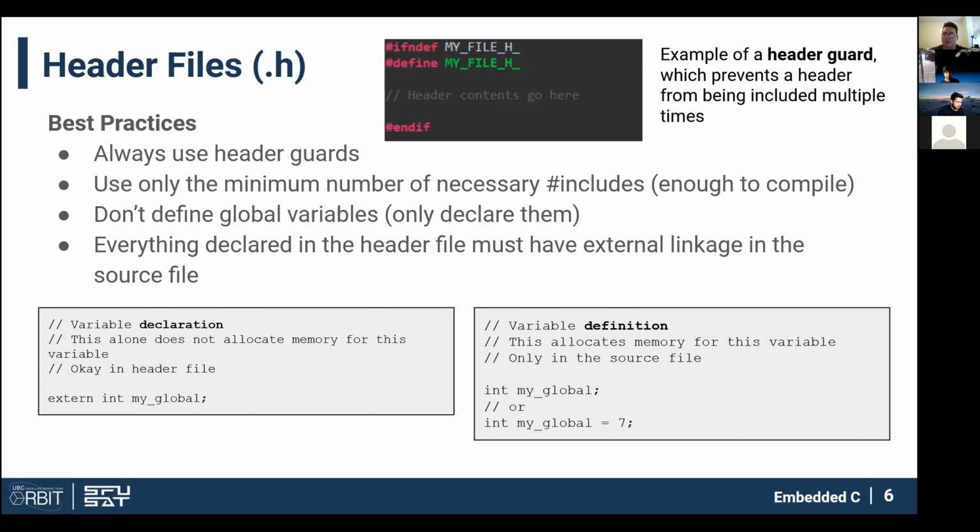Don't define global variables in the header files, right? So only declare them, don't actually assign them values. And everything in the header file should be externally linked, right? Keep your internally linked variables and files in your C files.